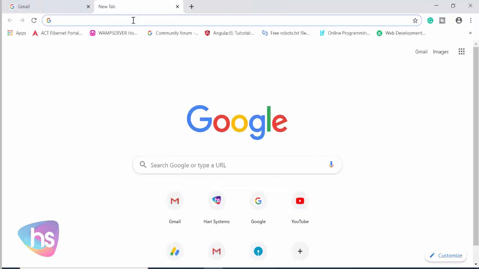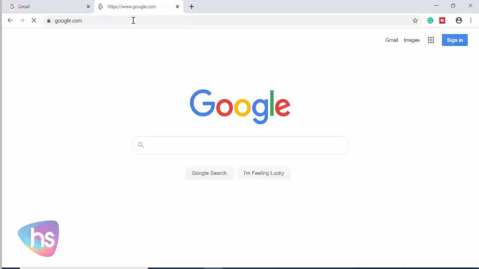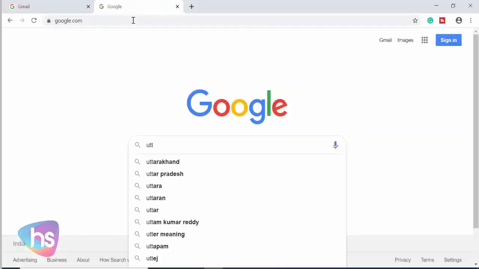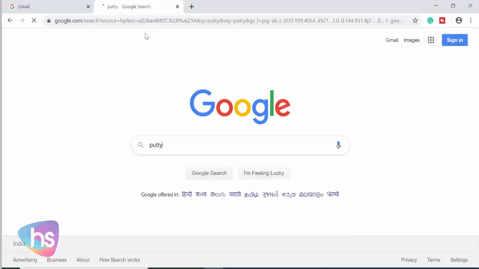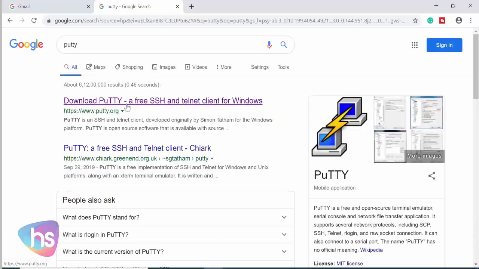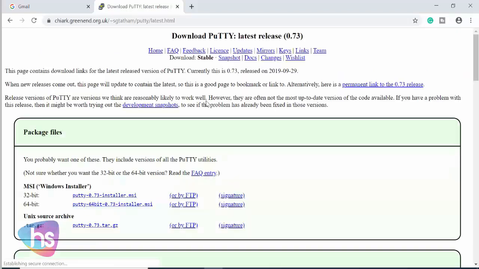Okay, you strongly remember it, and you go to the browser and type on Google simply Putty. Putty.org is a website, and from there you can download the Putty software directly. Download Putty here. Putty is an SSH and telnet client developed by original vendor Simon Tatham, and click here to download your Putty.